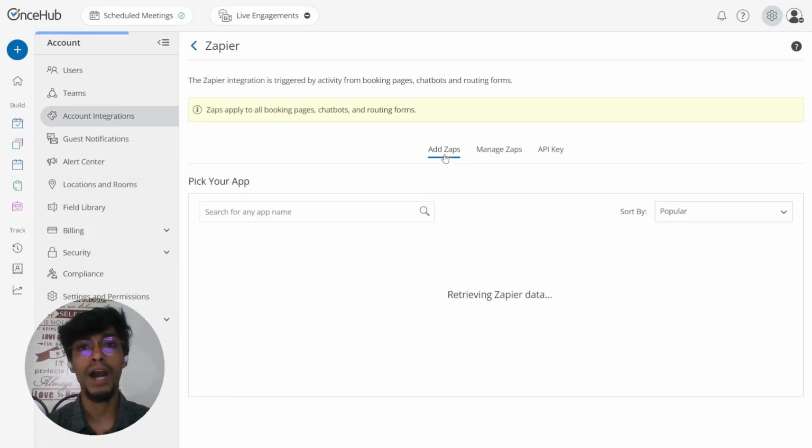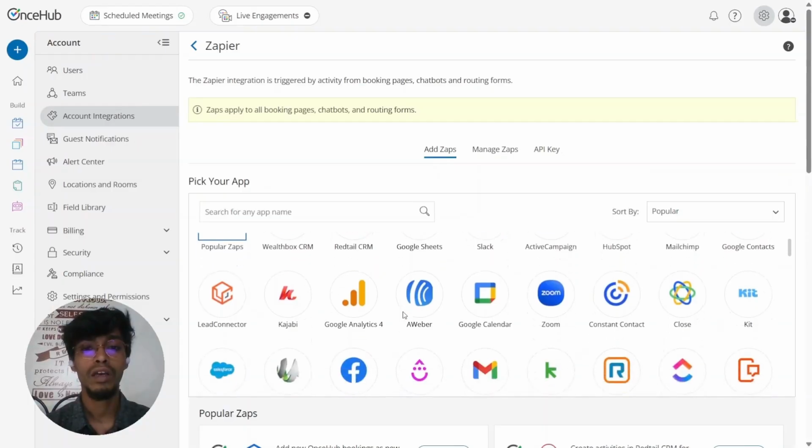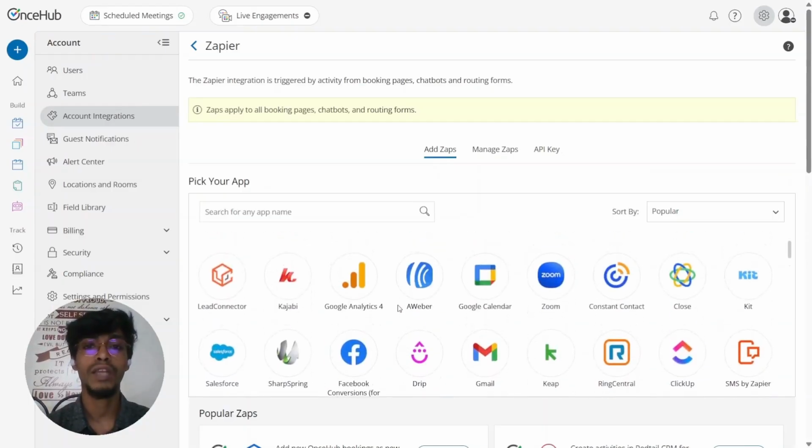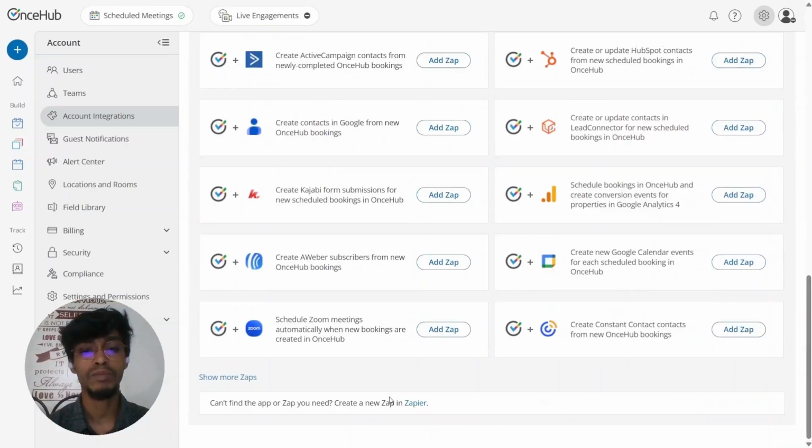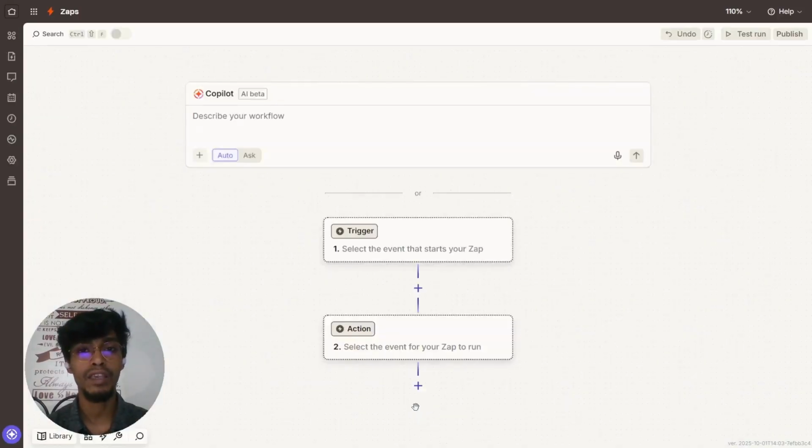And then you can go back to the Add Zaps button, search for the integration that you want to connect with, and you can go ahead with creating your Zap. For this video, I will be creating a Zap from scratch so that I can show where the Zapier API key and ID can be found and where it needs to be entered.